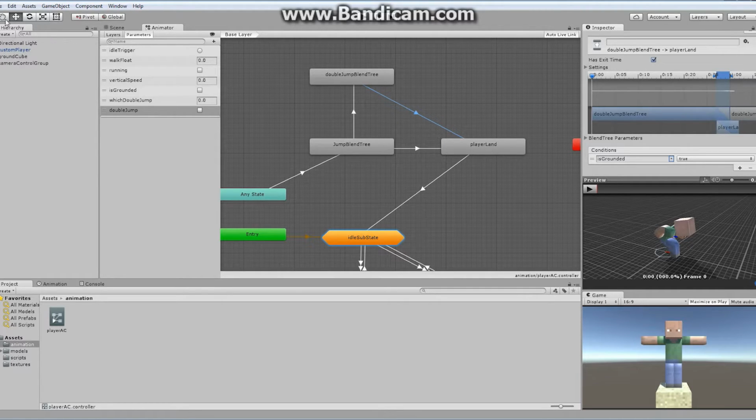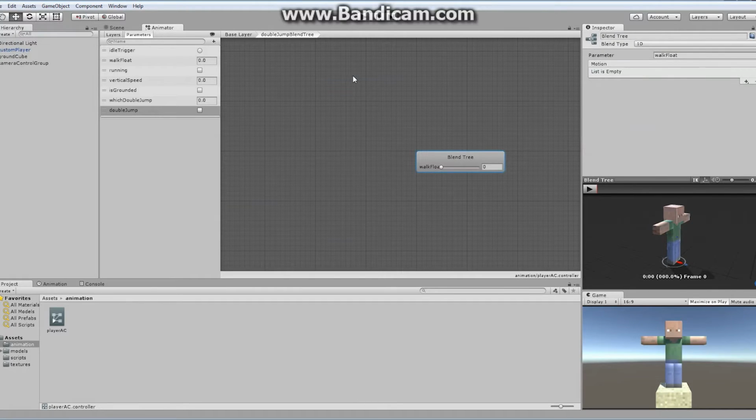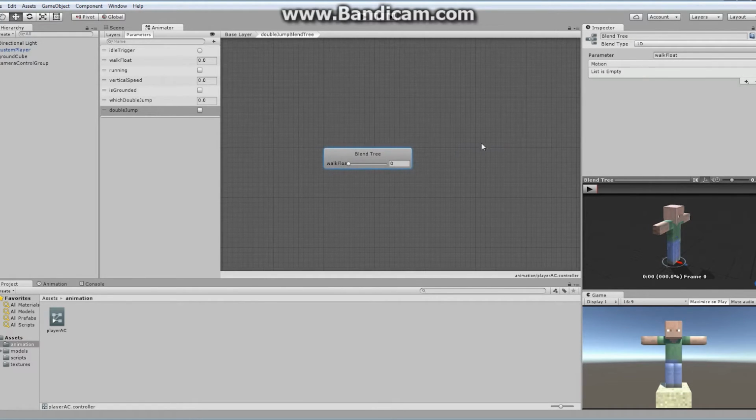All right, let's file save that. Now, let's take a look at the actual double jump blend right here. Right now, it's not set up in any way. What I'm going to do is set this up in exactly the same way I did previously. I've got a 2D blend here. I actually want to use the value of my which double jump in order to be able to choose which of my actual motions I'm going into.